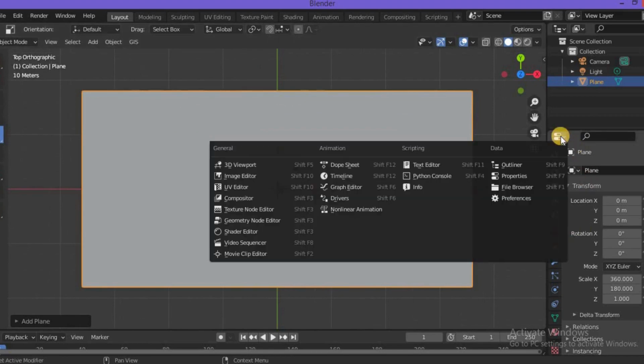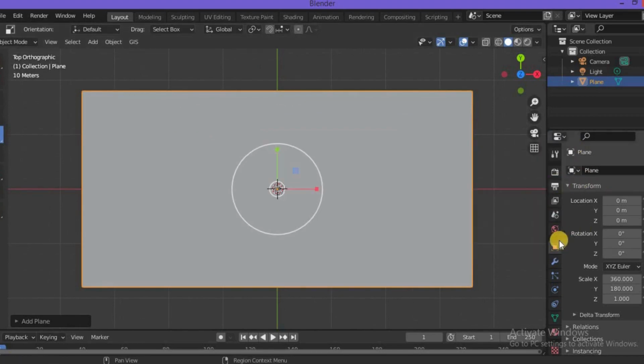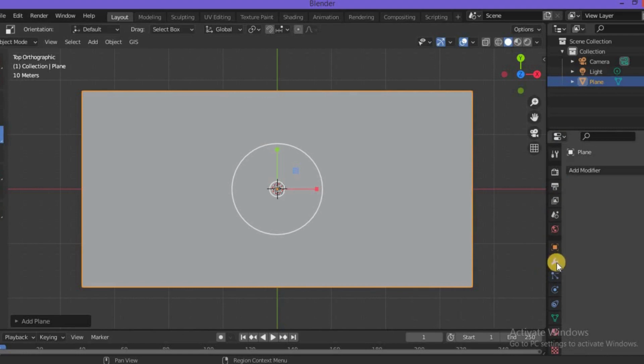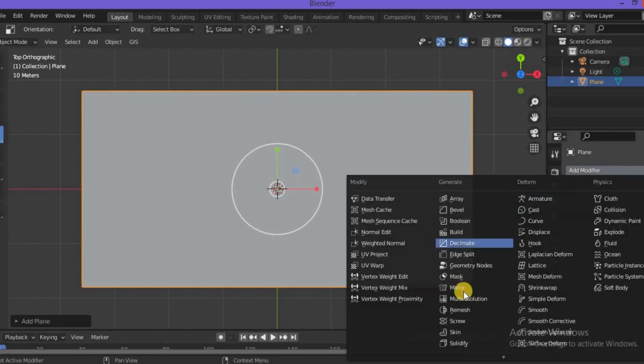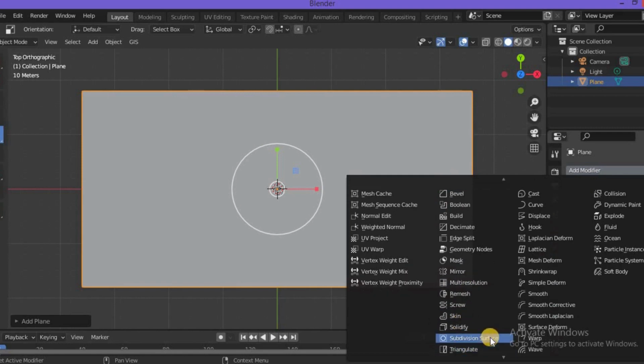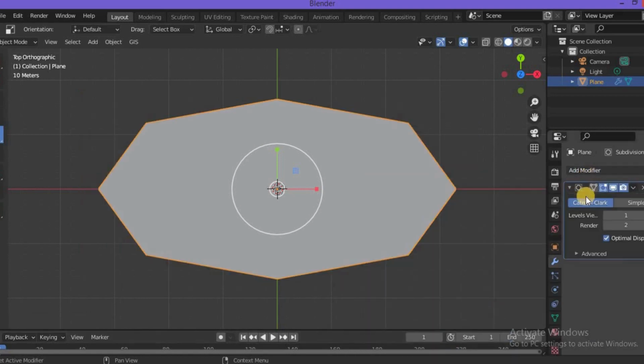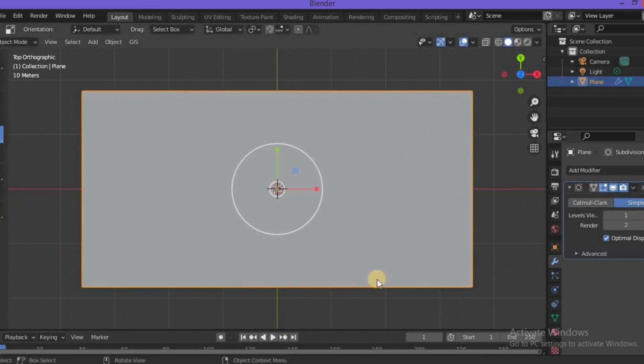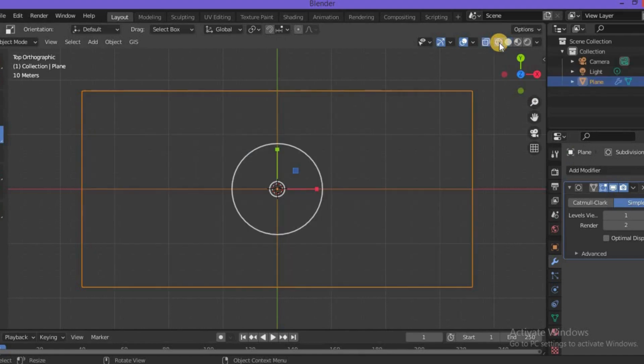So now in the properties section, you need to go to the modifiers. This is the symbol for modifier properties. Go to add modifier and just scroll down under generate. Then you can find a subdivision surface. Just select a subdivision surface. You can see it has deformed the rectangle. So just go to simple so that you can regain your rectangle, and just unselect this optimal display and go to the wire mesh like this.